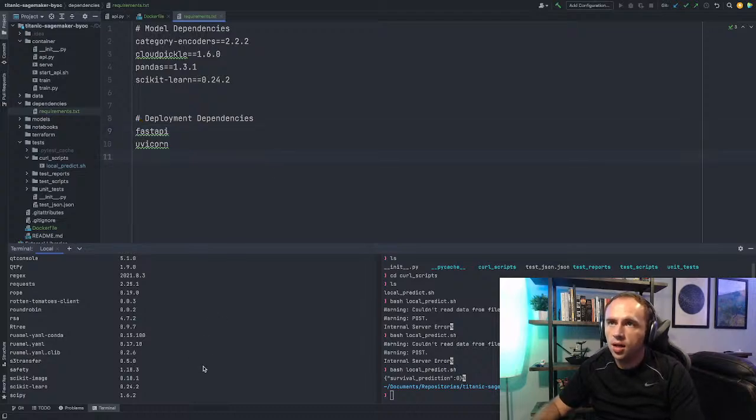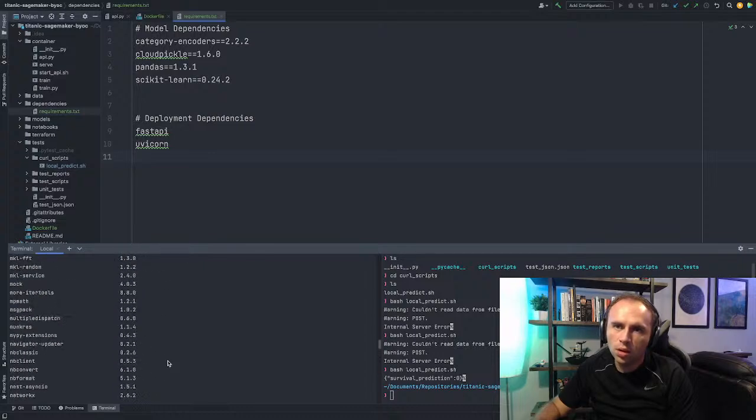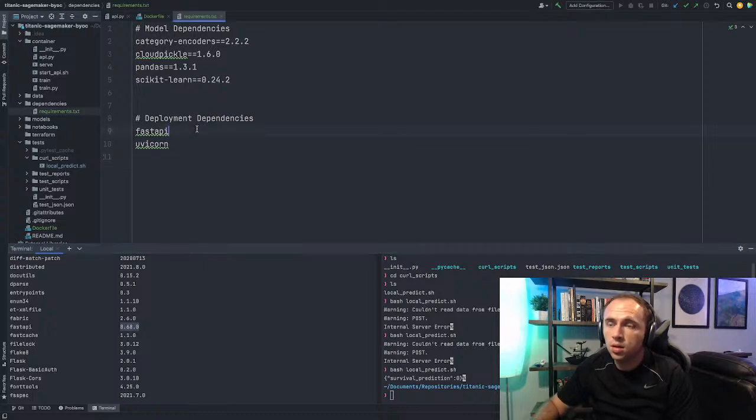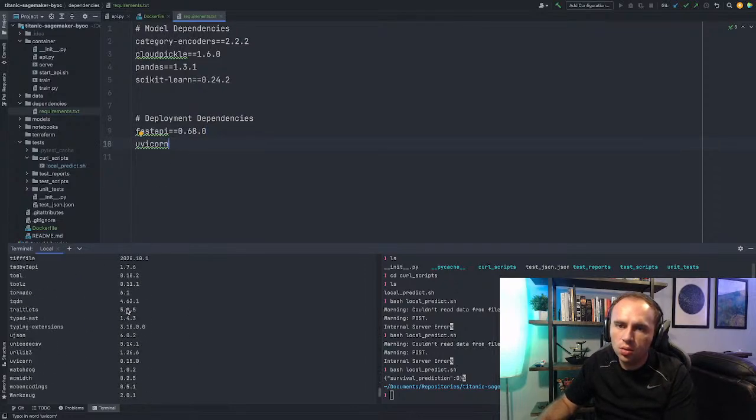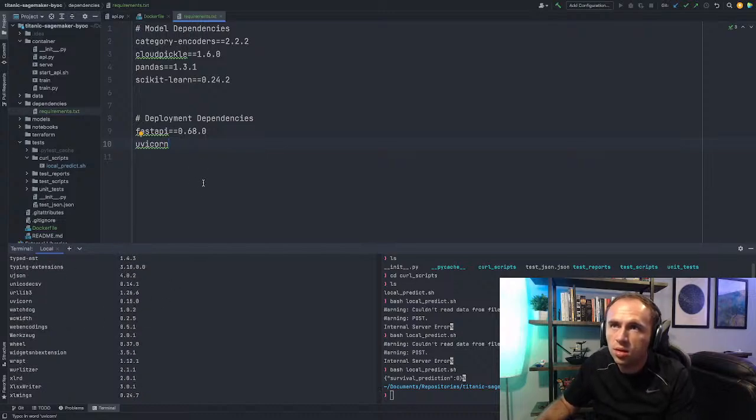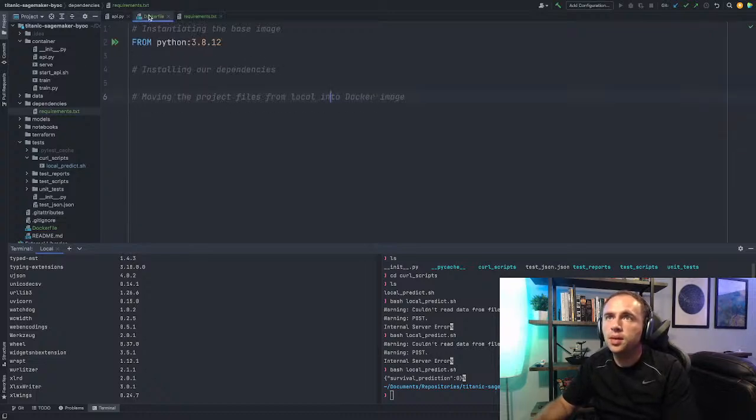All right, so let me get the dependencies for FastAPI and Uvicorn. FastAPI, where are you at? FastAPI 0.68.0. Okay, and then Uvicorn, where are you? All right, 0.15.0. Okay, so that is done.